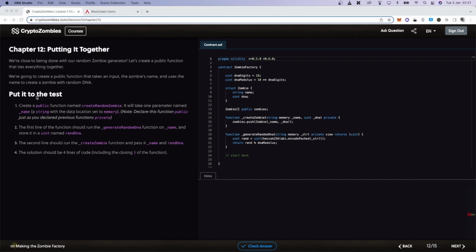All right, so let's put this to the test. Create a public function named createRandomZombie. It will take one parameter named name. The function is going to take one parameter called name, a string with data location set to memory. Note, declare the function public, just as you declared previous functions private.